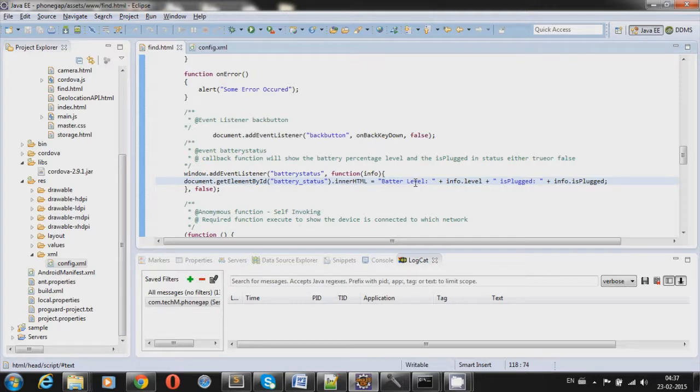We have added info where we can get the battery status. This is added when the DOM is loaded. So we have added in a table the battery with the info, callback, we are adding the label, the plugged in, we are getting the plugged in.